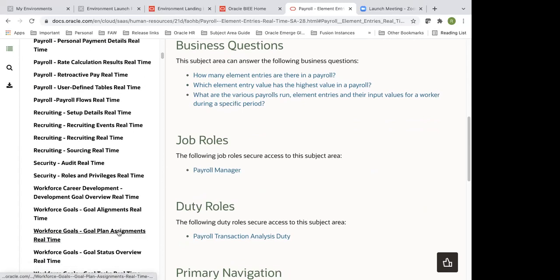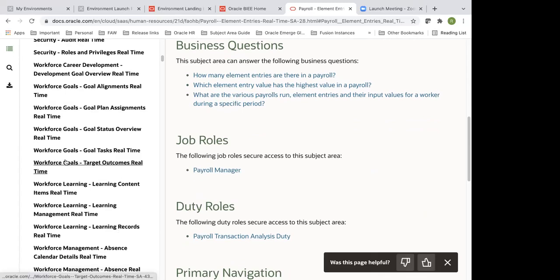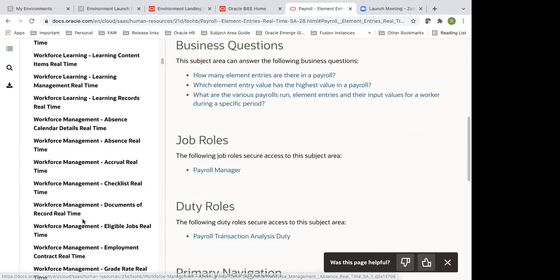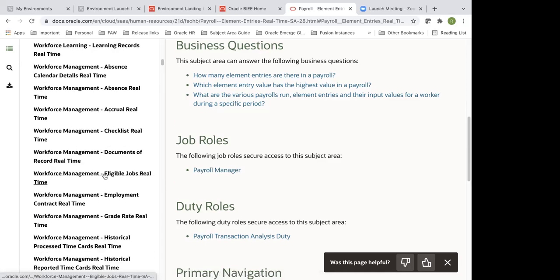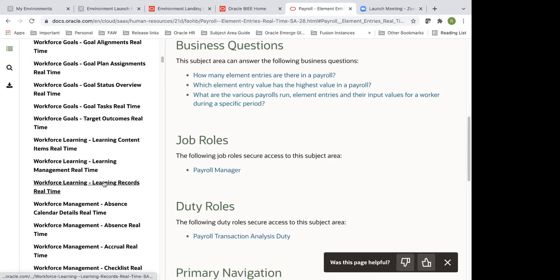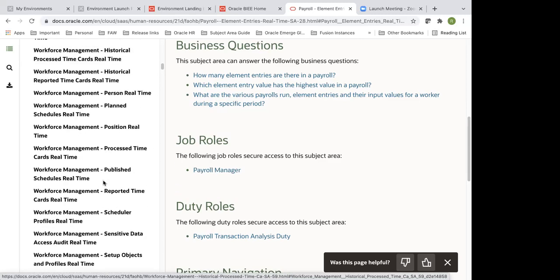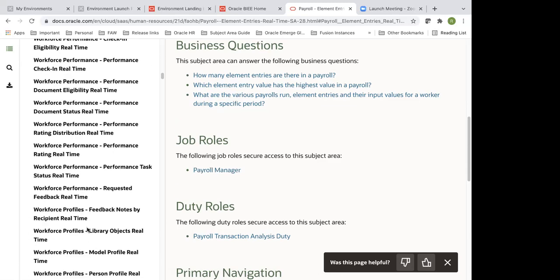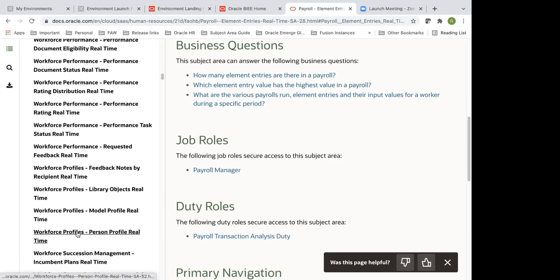So it could be anything related to workforce. Generally, it's all prefixed with the module name. For example, if you're a learning customer, we have a couple of subject areas on learning, workforce learning, and performance. I have a few subject areas around performance. Let me share that. So workforce performance is all about performance appraisals, check-ins, performance ratings, etc. And yeah, profiles is one other.